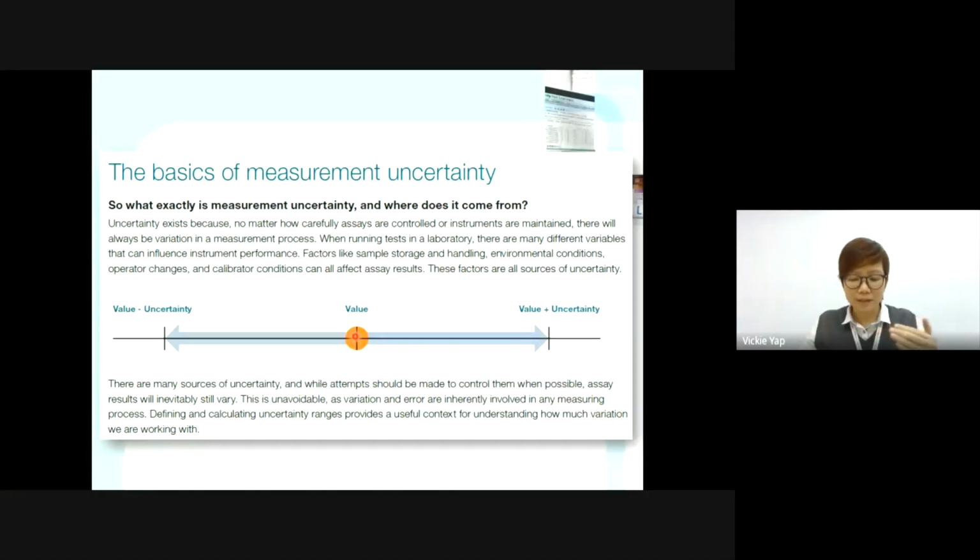Okay, so let's say for example in a lab, we are releasing a result of 32 for albumin. Is this result of 32 100% accurate? No, we cannot be assured. It can be slightly lower or slightly higher because we are uncertain of the true value. This is because of sample storage, handling, and environmental conditions. These are many causes of uncertainty, and while attempts should be made to control them when possible, assay results will inevitably still vary. This is unavoidable.